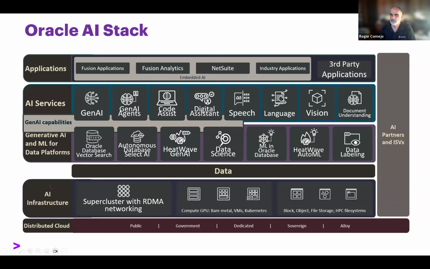And then, of course, they're undergirding this with their AI infrastructure. So having those RDMA superclusters with NVIDIA chips, and then also super fast network, that's very, very important. And then a lot of capabilities around compute with GPUs, and then also your object storage.